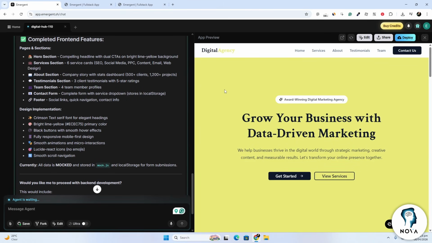This entire process can take less than 10 minutes for a simple website. That is much faster compared to traditional web development. It also removes the need for coding knowledge, which makes it perfect for beginners.